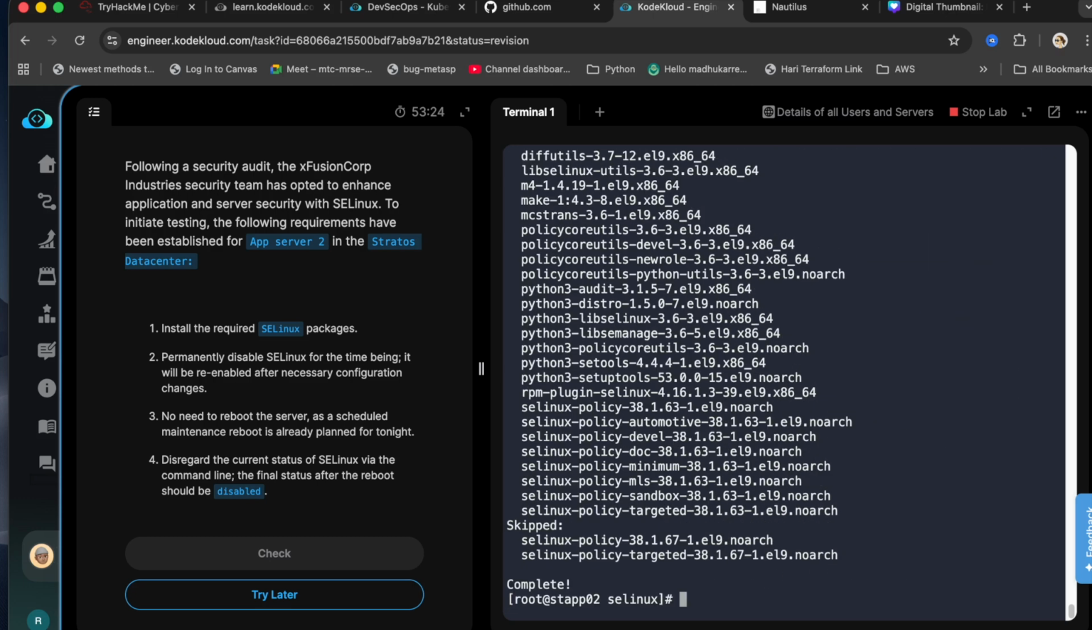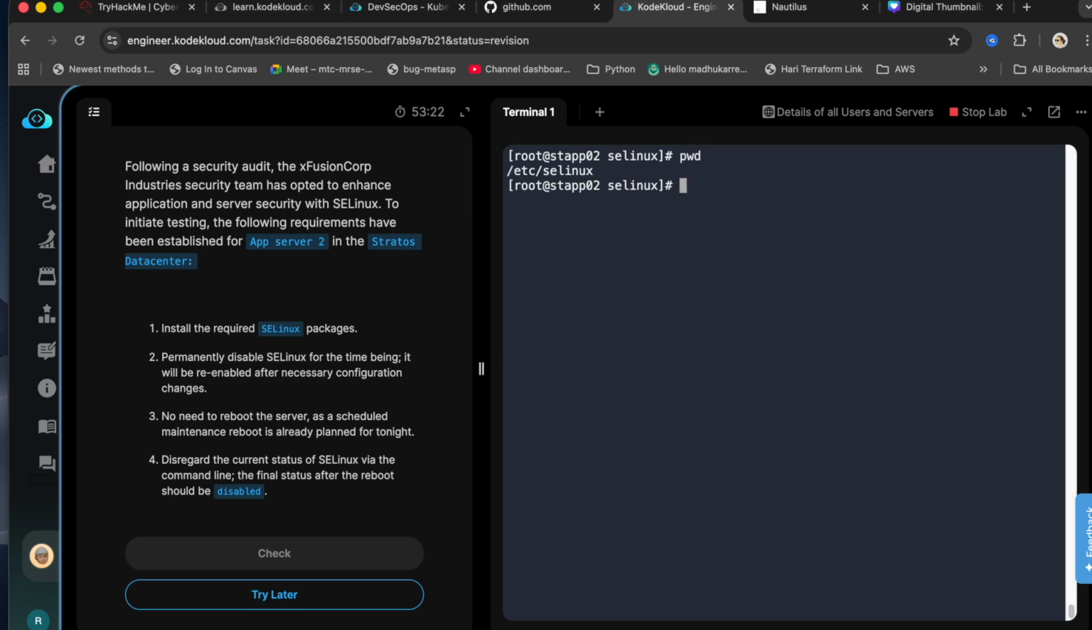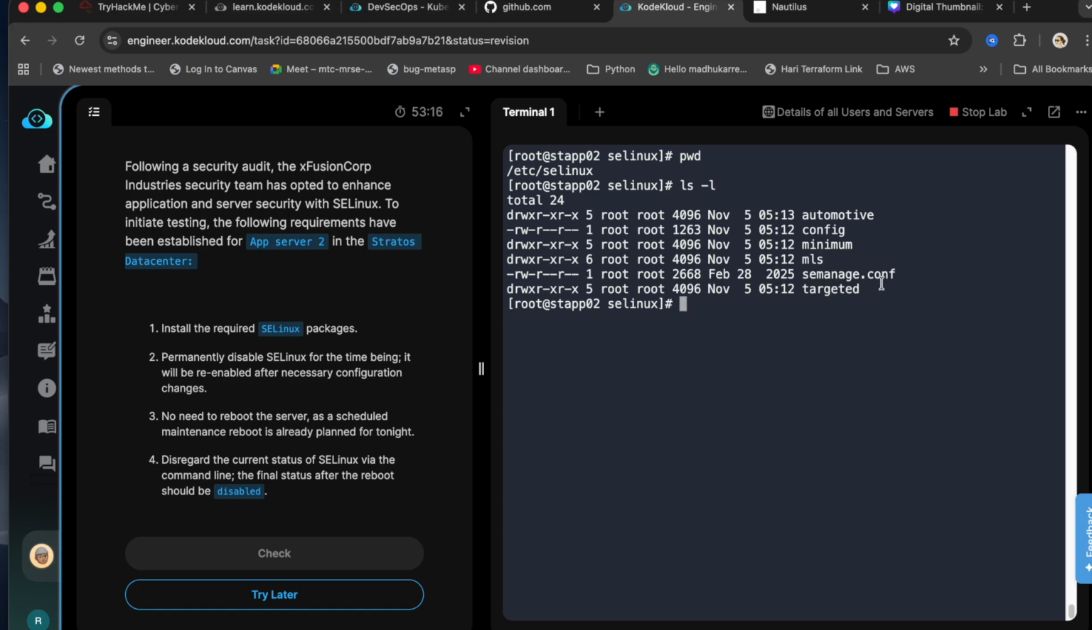Okay, now it's been installed. We're in the same folder, /etc/selinux. If I do ls -l now, we can see these configuration files as well. Earlier there was only this one. Then we need to disable it. This is the file, you can see with the hyphen. So just edit it.